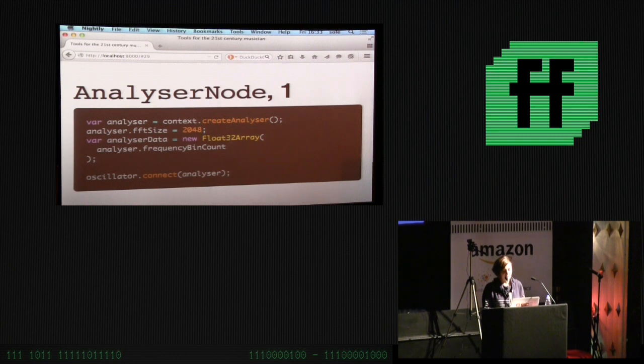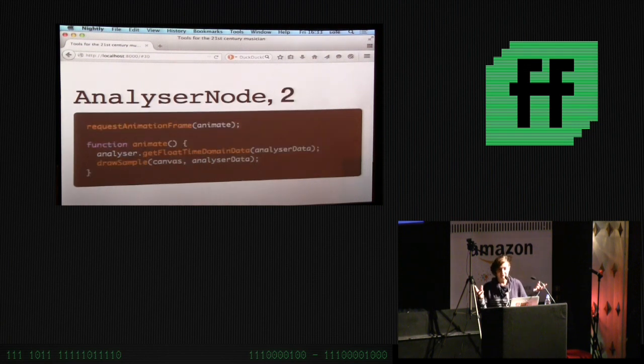What is important here is that you create an array to put the data from the analyzer node, because you don't want to be creating leaks. So you just allocate the data so you can fill it with the output from the analyzer. Each time you request an animation frame, as you can see, I'm just using APIs you're used to. We are not doing weird things here. We're just using standard JavaScript.